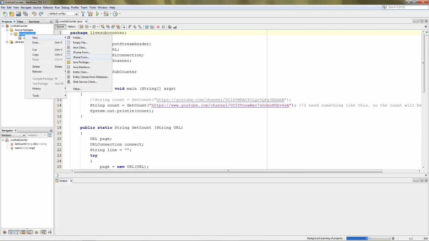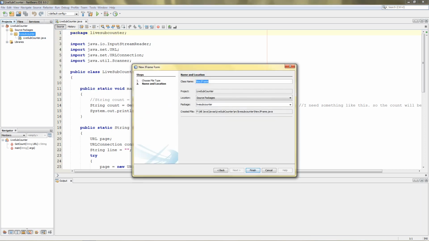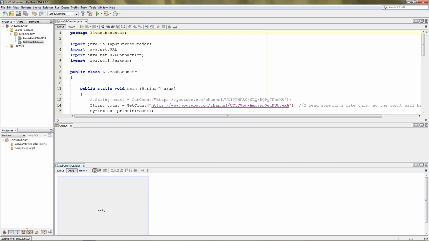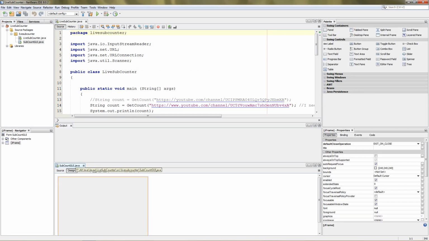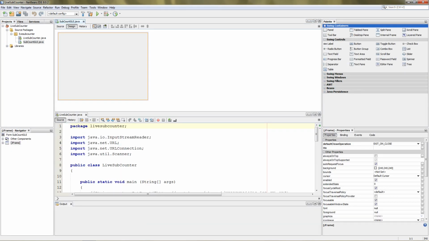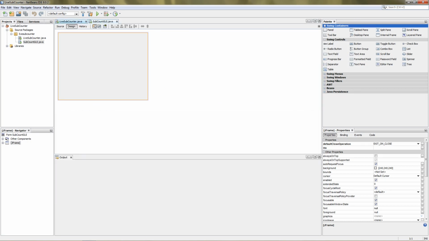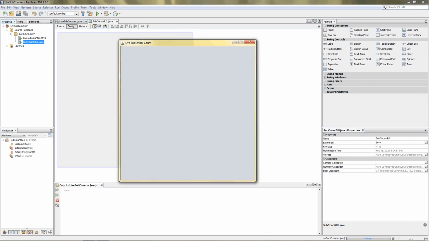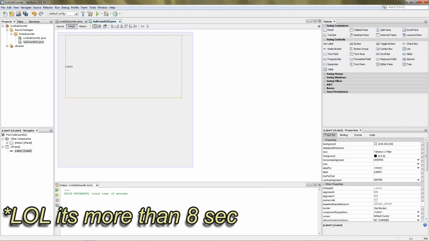Then I created a new JFrame form, and I wanted to create a JPanel form, but at that point I didn't know that. So I created the form for easily generating the code, so that I can later copy paste it and edit it according to me. So now I'm gonna play a quick 8-second form editing montage.